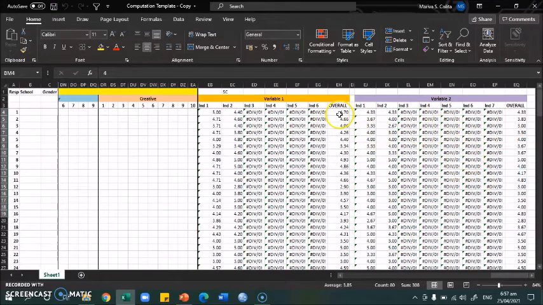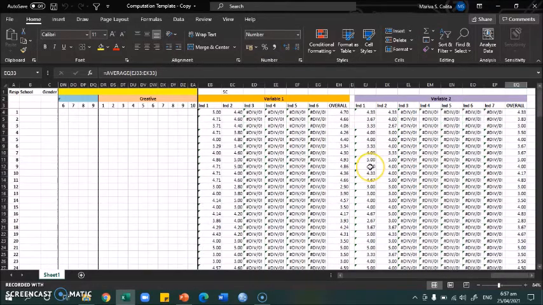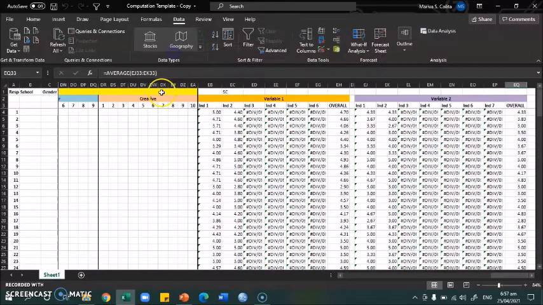We have here the overall mean for each variable, the overall mean for variable 1, and we have here the overall mean for variable 2. So, ito yung kailangan natin to compute for the correlation. And so, hanggang dun sa may value tayo. Okay? So, what you're going to do, sabi nung kanina, we go to data.